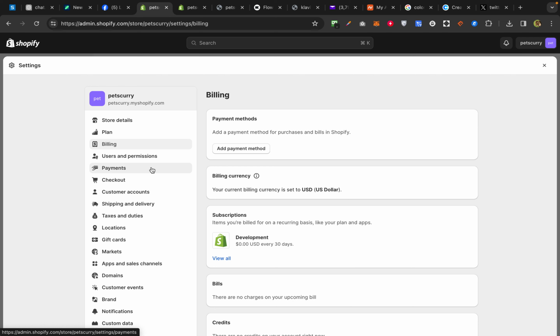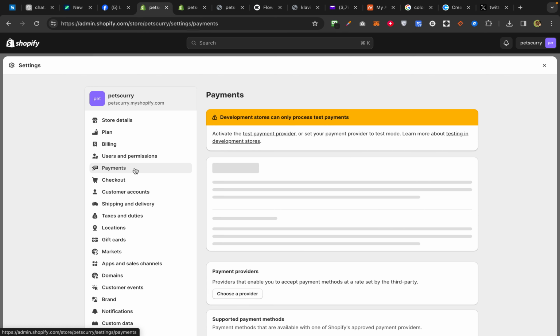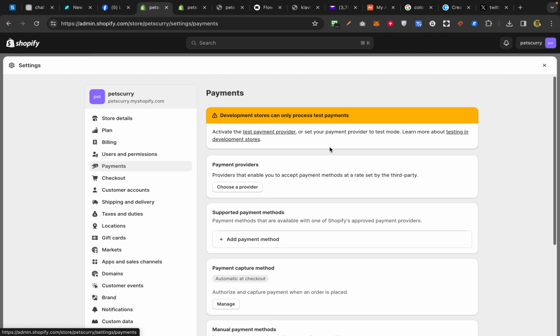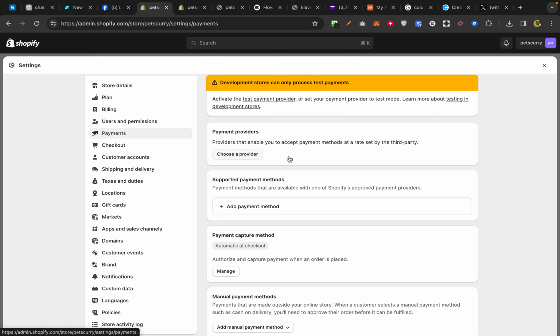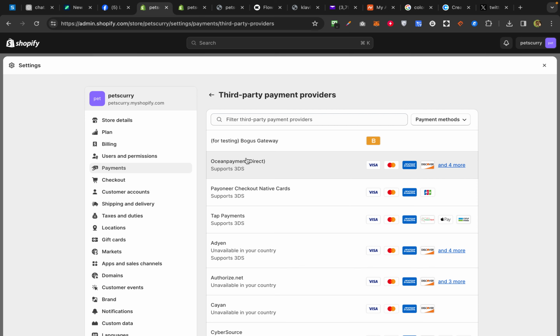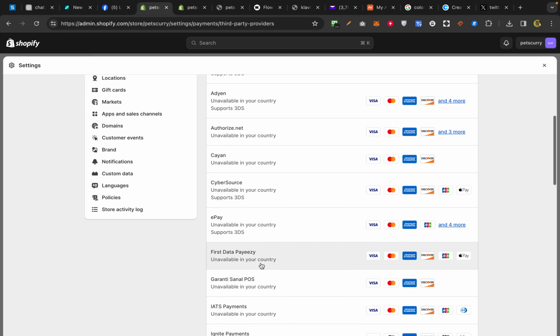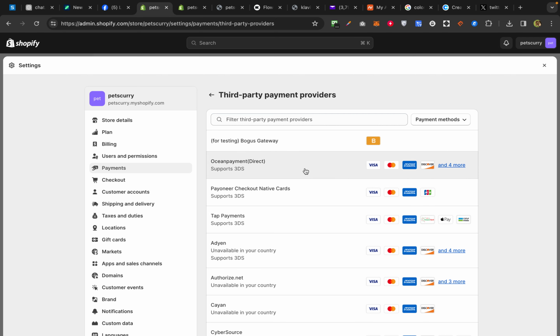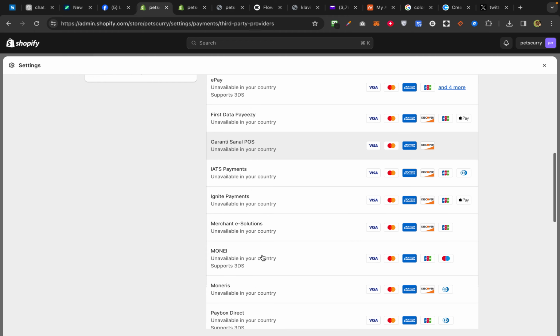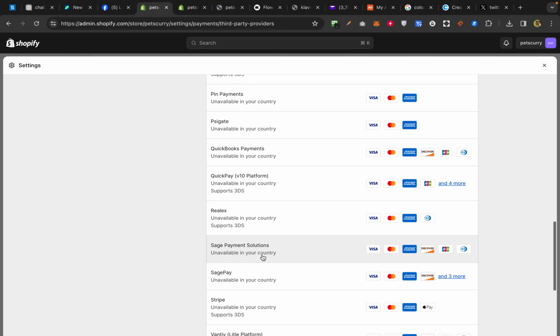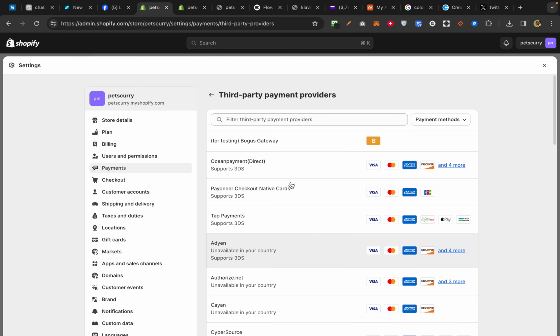But now, in order for you to accept payments on your store, come to the payment page here, and then you need to choose a provider. So click on choose a provider here, and we need to install some applications. These are some payments that you can accept: Ocean Payments, Pioneer, Tap, Authorize.net, ePay, depending on which one you feel works best for you. You can also go as far as integrating something like crypto payment as well. It's also possible. So you can just search for it.